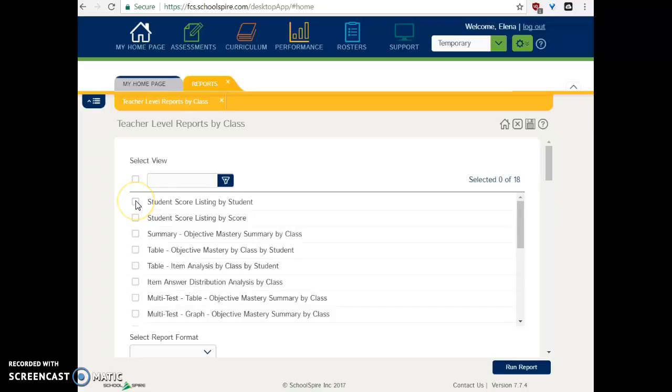I am going to first select Student Score. This will give me the actual student score from the assessment. Remember, if you're looking at student tracking, it won't give you the score. It may say 9, it may say 5, but it doesn't give you the actual score. When you pull the report, you will get the actual score.